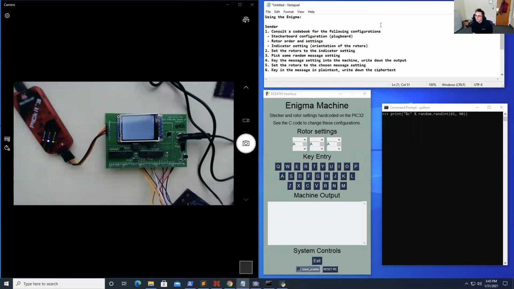Any operator of an Enigma machine, if they wanted to send a message, the first thing they would do is consult their code book. Every Enigma machine operator got a code book, and that code book contained the settings for the Enigma machine for a particular date. So the operator would go to today's date and look up the configurations of the Enigma for that date. Those configurations would include the stecker board configuration, also known as the plugboard configuration, and the rotor order and settings.